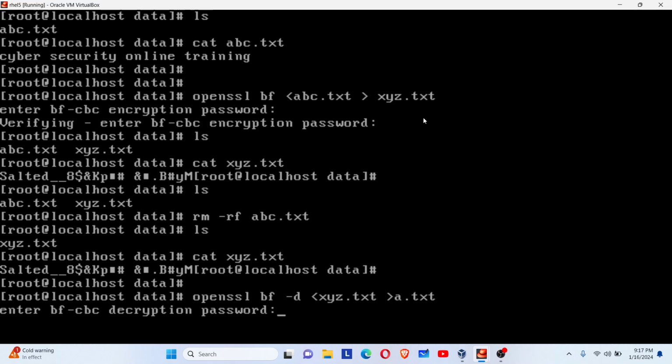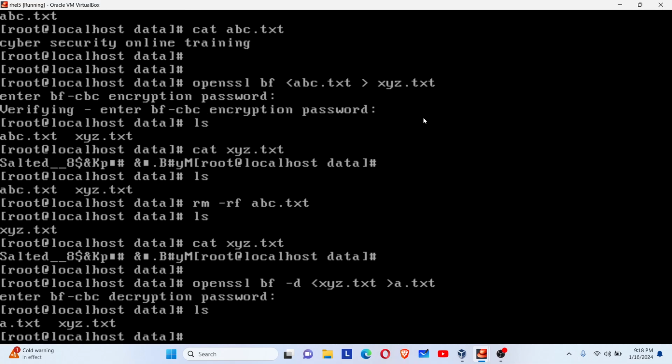It is asking me for the password. This command will ask you for the password. You have to give the same password with which you encrypted this file. Remember, the password we gave during encryption is 123. So you have to type 123 here again, and done. Decryption done. Now run the ls command and you can see the a.txt file here.